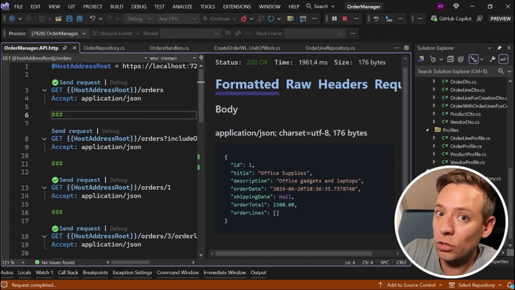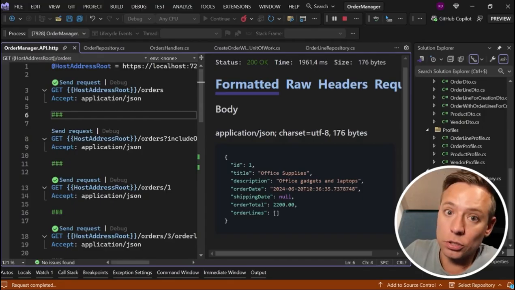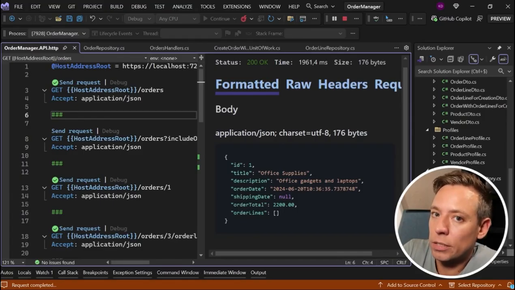So AI does hallucinate a bit from time to time. You should still know what you're doing, otherwise you will end up with a very bad code base. But if you know what you're doing, it's a tremendous help. And that's it for this demo.